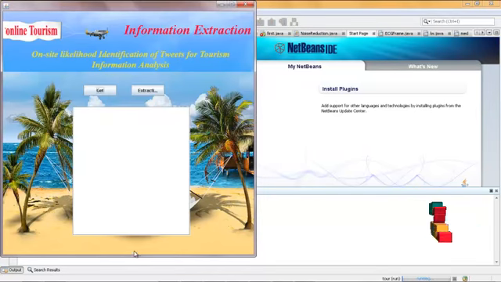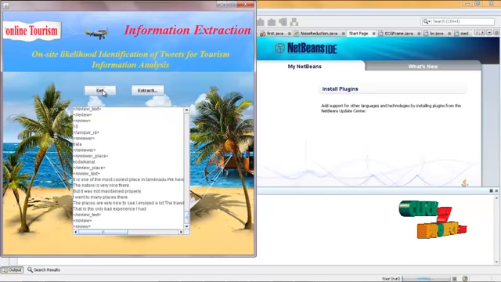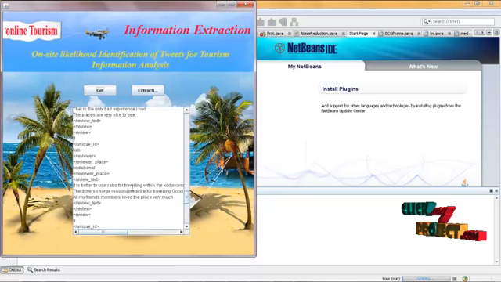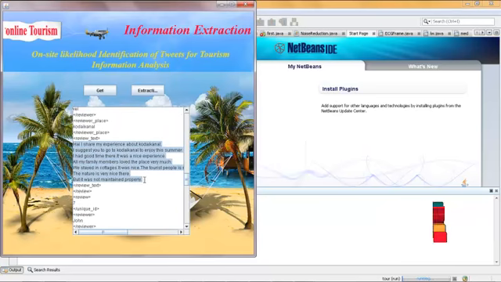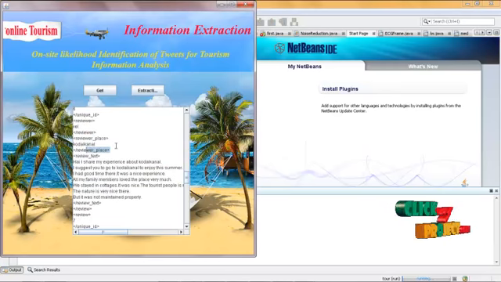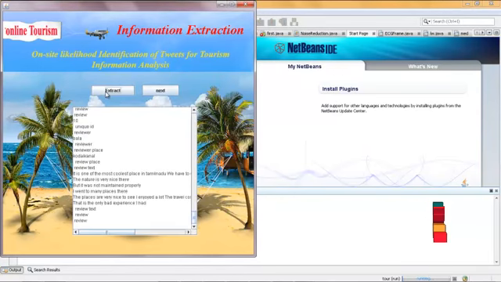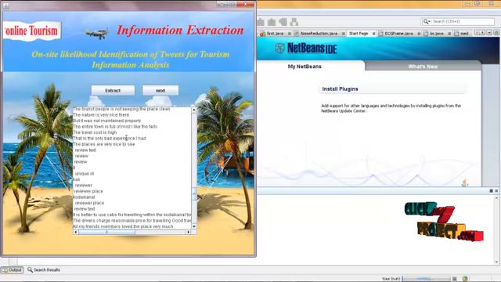Then clicking load, the information extraction will be loaded. By clicking get, we get the input for the tourism. These are the feedback from reviewers from every place they visited, and they tell about their feedback. By clicking extraction, it will extract the tag symbols, full stops, slashes, and all the symbols. Then we loaded it into the database.